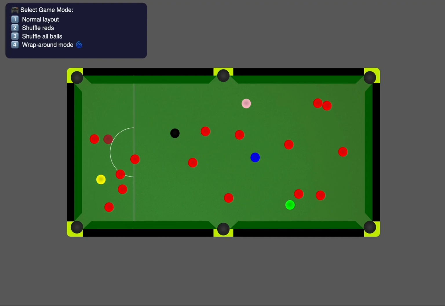The system uses a collision check to avoid overlapping positions when placing balls. Pressing 4 enables the wraparound mode, which I'll explain later in more detail. These modes allow players to experiment with different layouts and add variety to the gameplay.